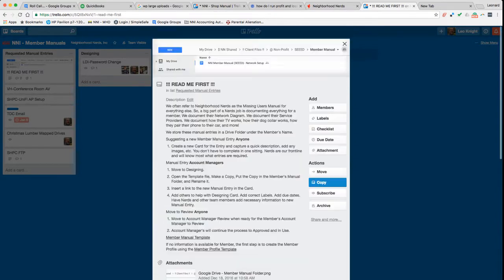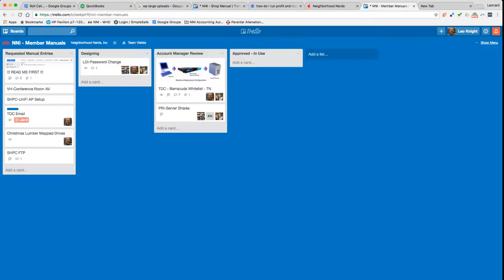So everybody will actually be using them all along, but whenever they're in approved and in use, that's the final state for those cards, unless they get grabbed and dragged back over to designing by someone. So that's the way the process will work.